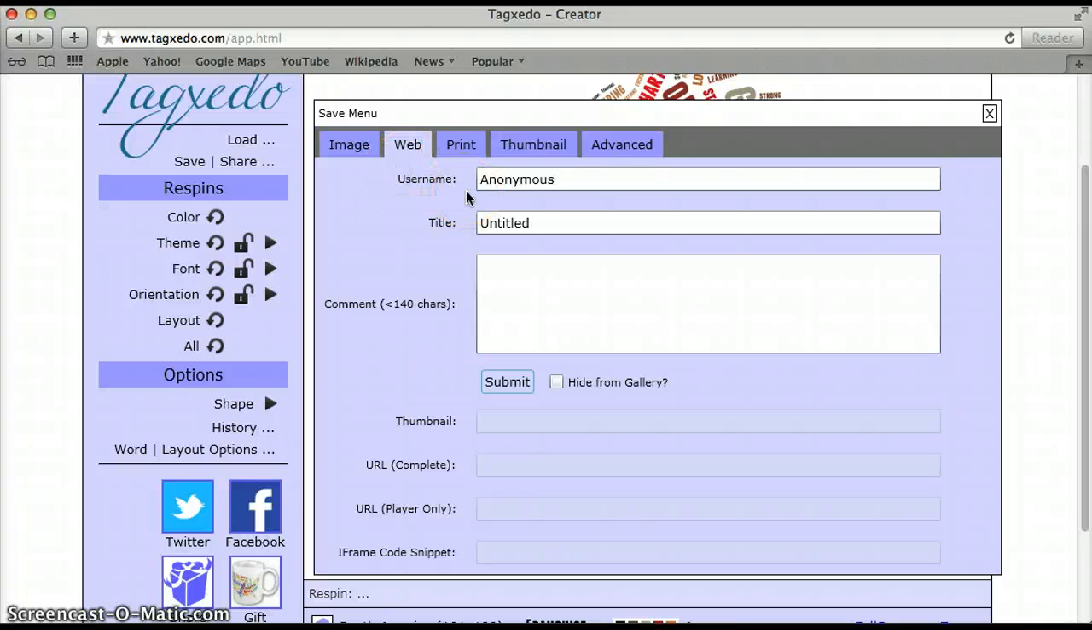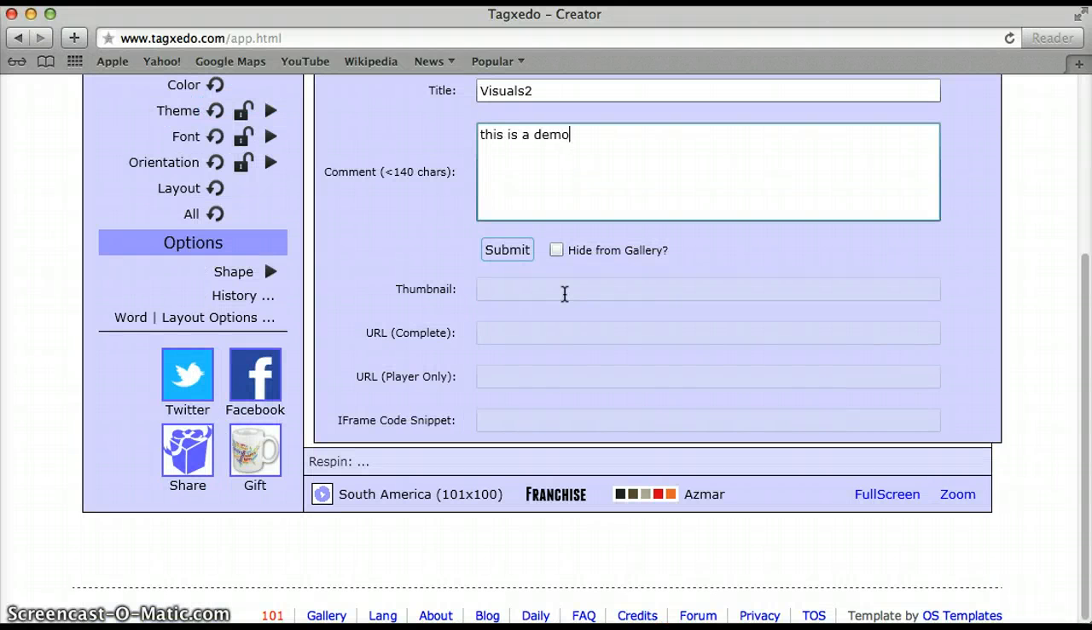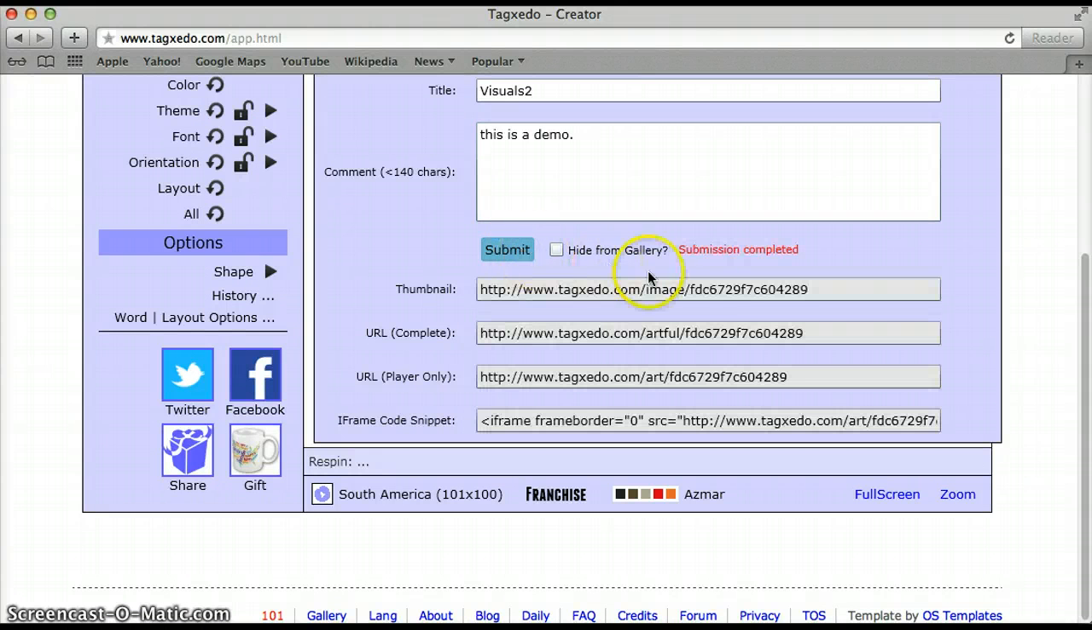This is if you want to put the image, the lesson, or whatever it is that you're creating, on a web page and pull it up in the classroom. So let's give it a name. Give it a title. You can call it Visuals 2. And then you can write in a comment, like this is a demo or something. You hit submit, and automatically it saves it to Tagxedo's website.